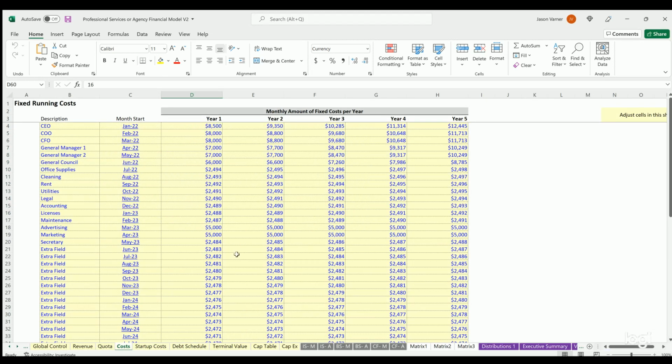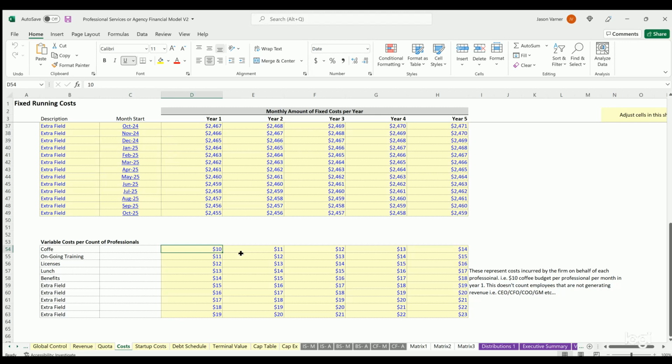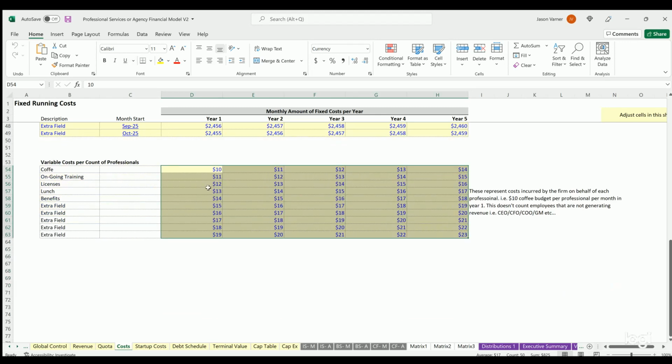These are fixed expenses of the agency firm, so this would be like your executives, managers, recruiters, any fixed costs by month. You would define the monthly cost in each year here, as well as the start month. You can also do some variable costs by professional. So if you're giving everybody paid for their coffees, training, licenses, there's some costs you could define per month per professional, and that will apply to all the professionals that exist in each year.